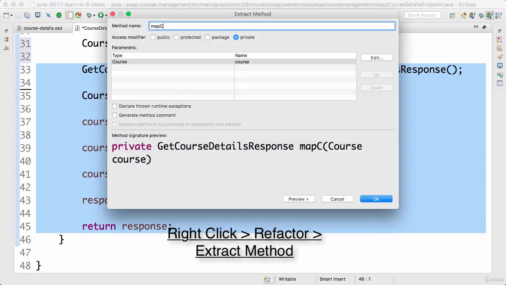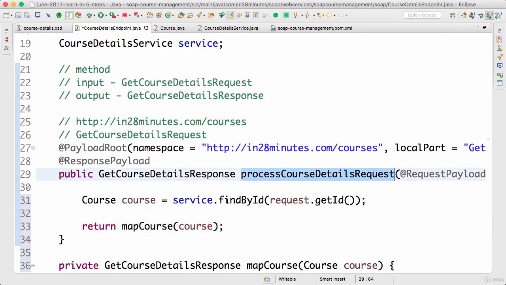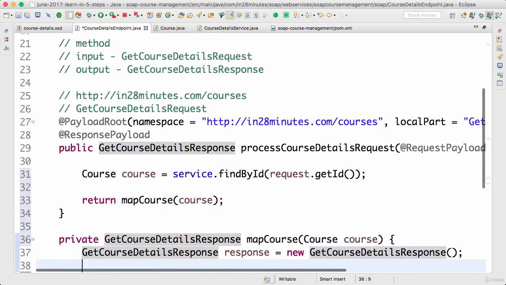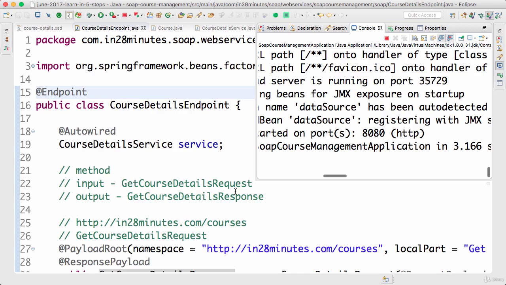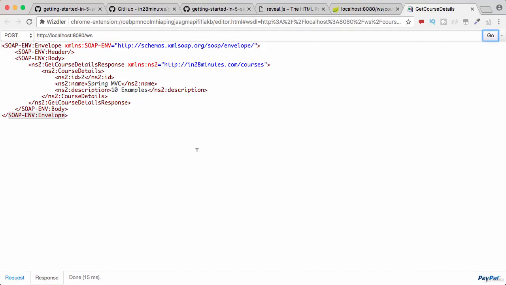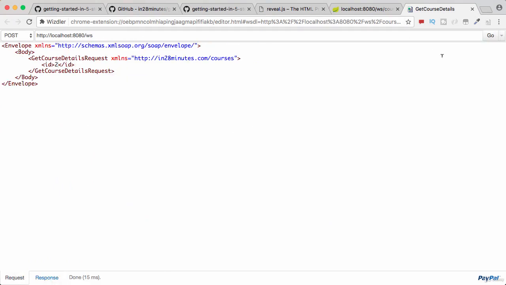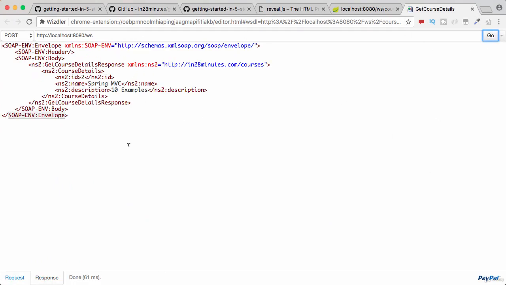So I'll create a method called map course, which will map the course to the get course details response. This method is responsible for getting the details of the course, and the map method is responsible for actually creating the course details response, setting the values in it, and returning it back. You can see that the changes are now automatically being picked up. And if you would want to, just fire the request and you would see that nothing has actually changed. The output remains exactly as it is right now.